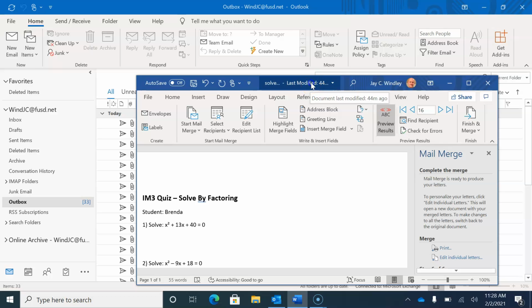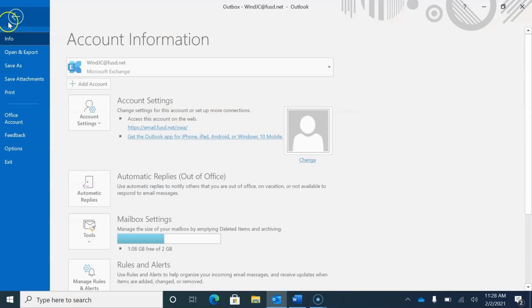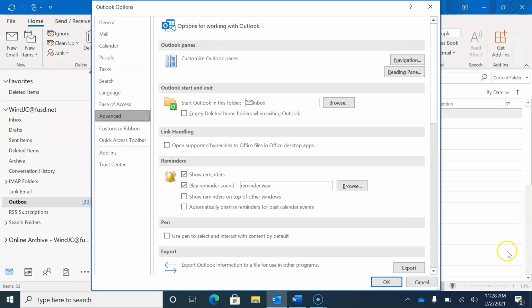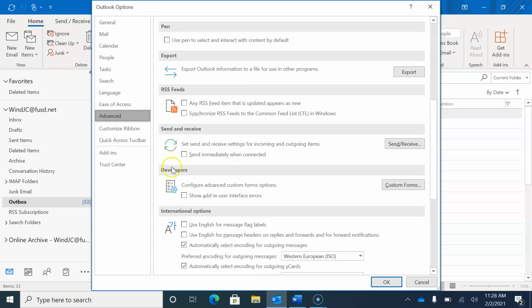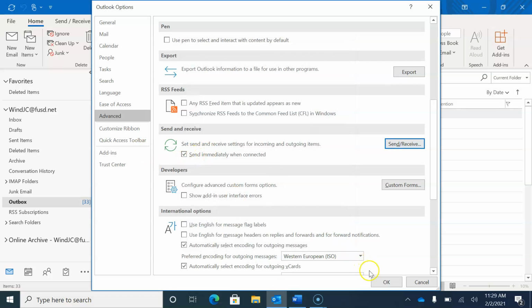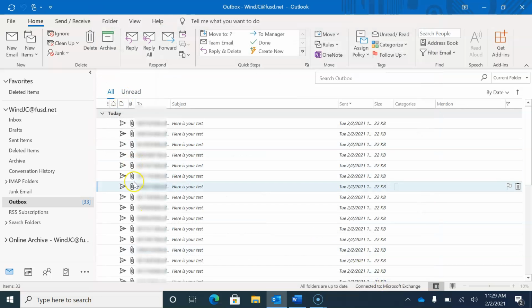And so now if I click on File, Options, and Advanced, I can scroll down to Send and Receive and check send immediately when connected. The reason I'm doing this is that if I sometime later today send an email to my colleague, I want that email to be sent immediately. So I'm going to click on that checkbox and say OK. But all of this stuff is still going to be in my outbox.